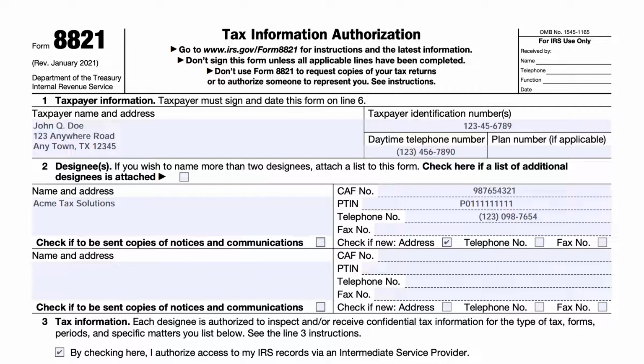In this video, we'll be going over IRS Form 8821, Tax Information Authorization.